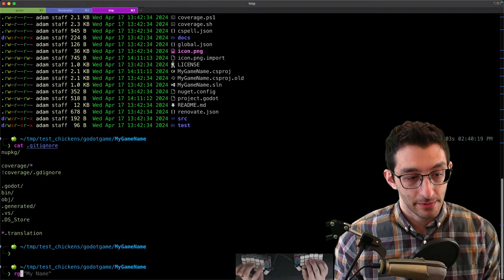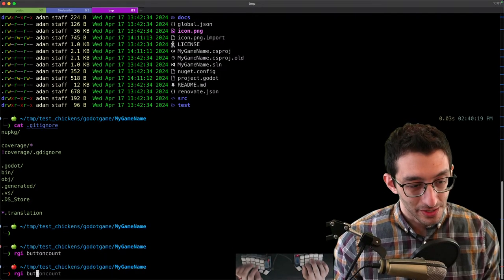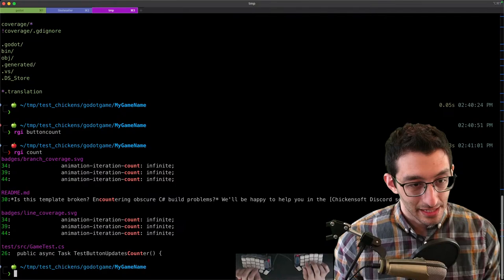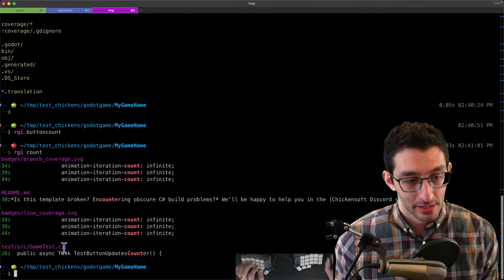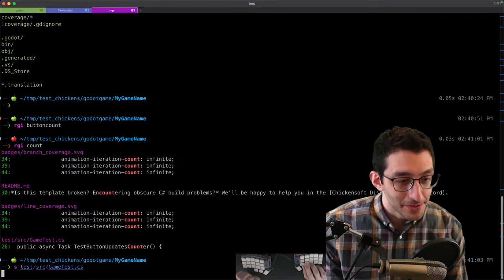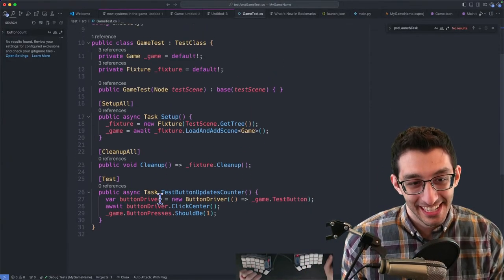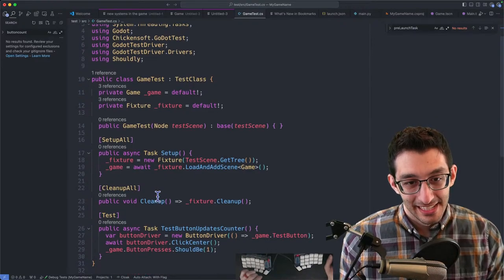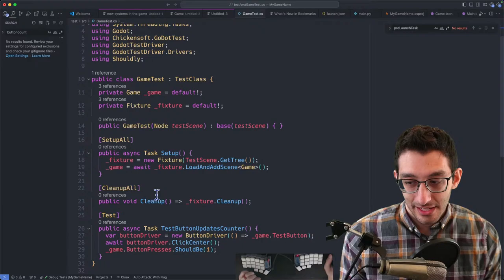I am probably not in the right folder for this. What is it called? Test button updates counter. Yeah, it's in the test folder. It's a little confusing. Yeah, I think this will work, and I think it'll all be fine. And we'll just have a separate project for the unit tests. And I think that makes sense too.